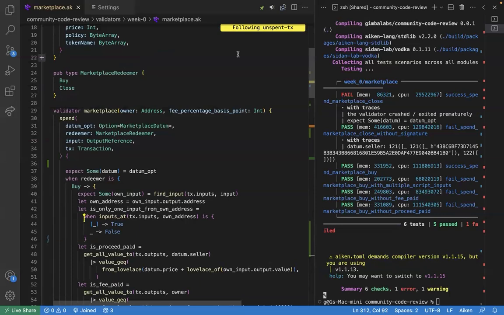Okay, cool. So we've got our datum. And now when redeemer is. Okay, so this is great because our redeemer can be two constructors. It could either be buy or it can be close, and neither of those take parameters. But we have to know which one's which. This is like our ternary operator. Is it this or that? So when redeemer is buy and when redeemer is close.